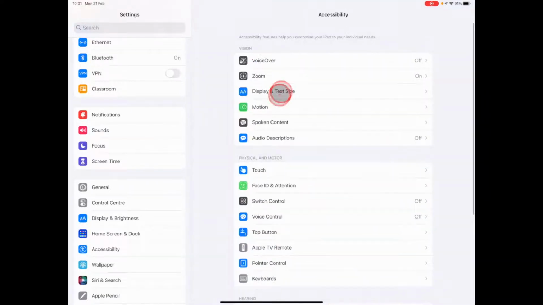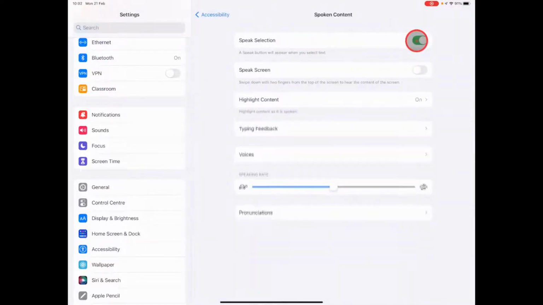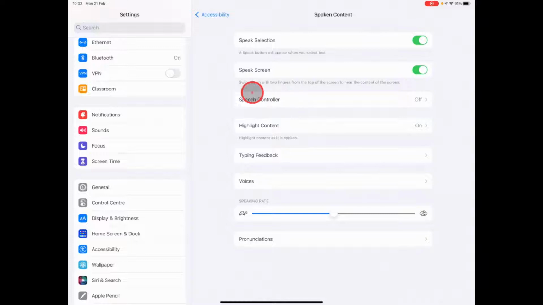In here, probably my favourite part of the whole vision section is spoken content. So I'm going to go into here and turn on a thing called speak selection. I'm also going to turn on the option to speak the whole screen. And you notice underneath there it says swipe down with 2 fingers from the top of the screen to hear the content of the screen. So I'll demonstrate this in a moment.